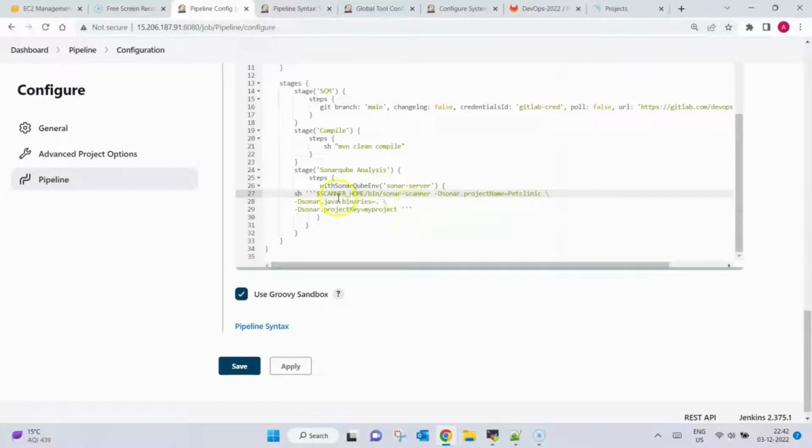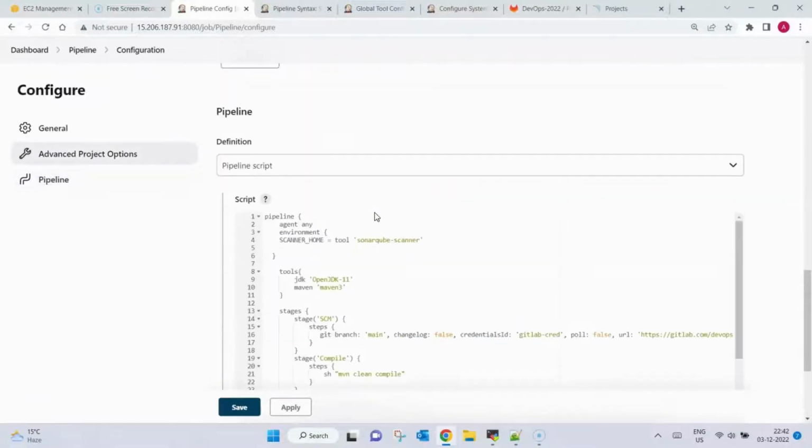We will write the code as $, so that the global variable that we have created with the name scanner_home can be replaced with the value, then /bin/sonar-scanner, then this argument we have provided with the name pet clinic. And this is the Java binaries path, and this is the project key. The project key should be different for each project in SonarQube, so I've provided the name as my project. Okay, so this is done.